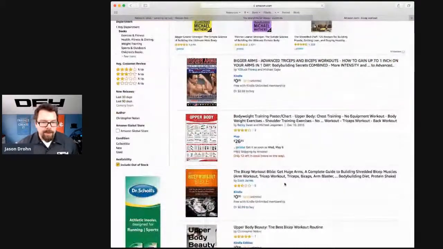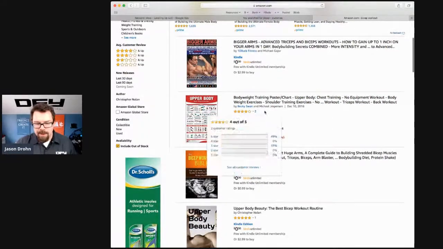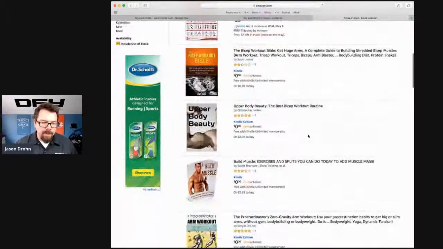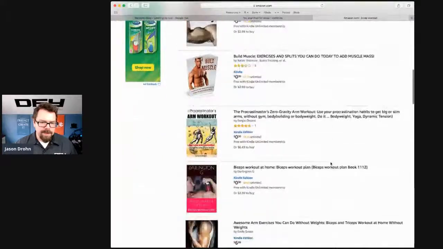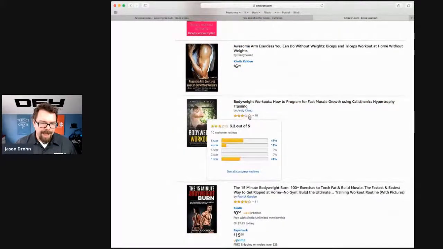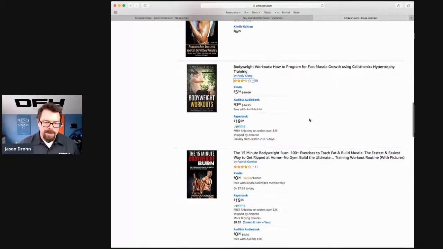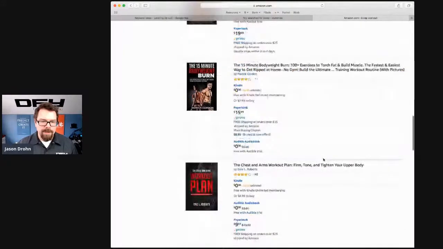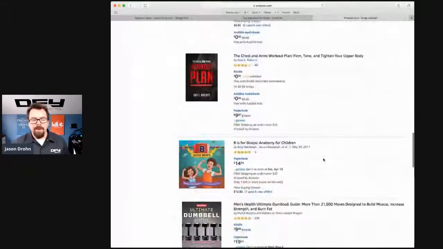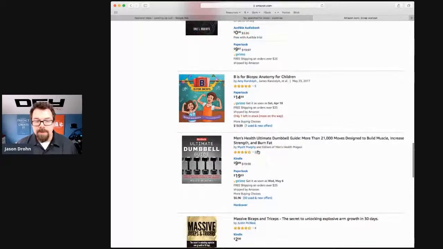So here we have a bodyweight training poster, $27. It doesn't have too many reviews. Not that the reviews actually matter. We have build muscle. Let's see. Bodyweight workouts, we have a 3.5-star review. There's something that's interesting here. So the 15-minute bodyweight burn. So the ultimate dumbbell guide, 229 4.5-star reviews. All right, cool. So we're getting somewhere with this.